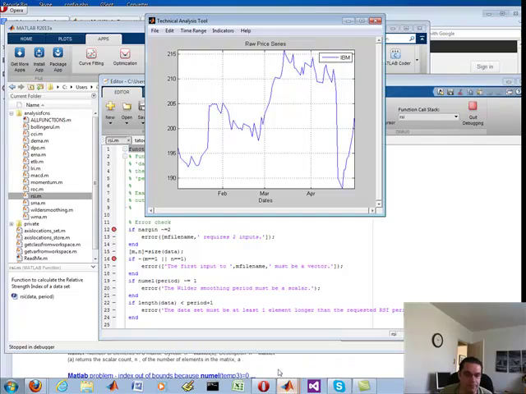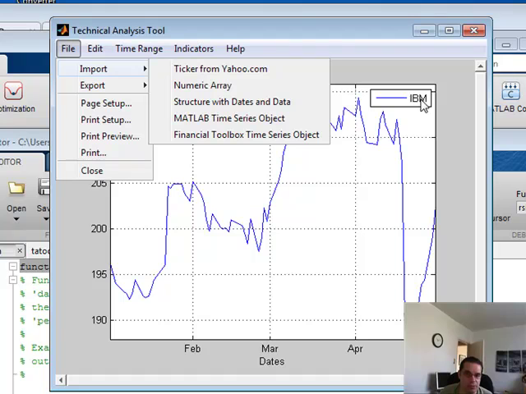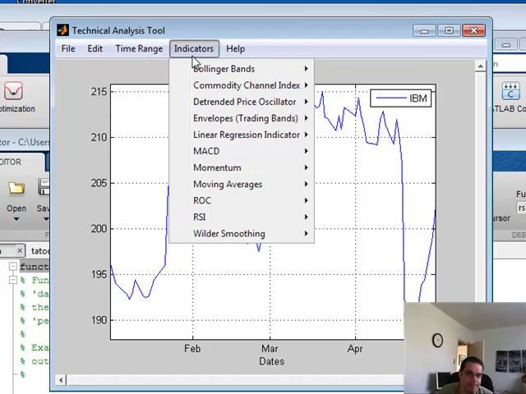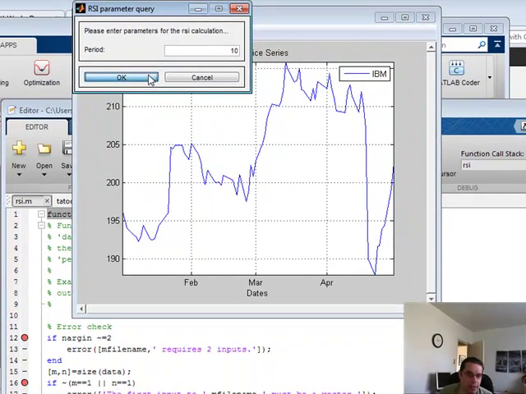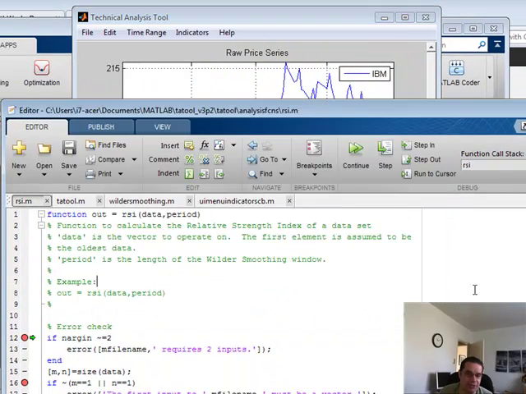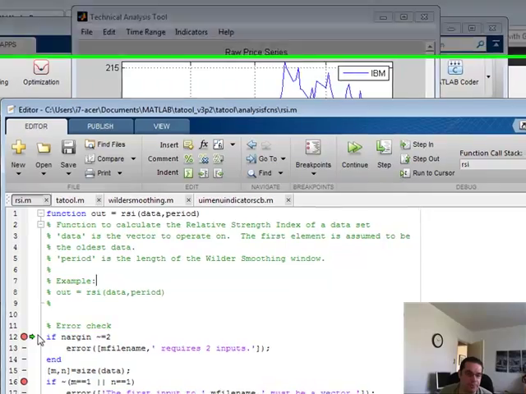So I'm going to cheat a bit. I've imported my data using this import ticker from Yahoo. I'm just using IBM. And I'm going to go into indicator and create a new RSI indicator. Once I go OK, I've set my period at 10. I go OK. And now we've got our execution sitting at the breakpoint.